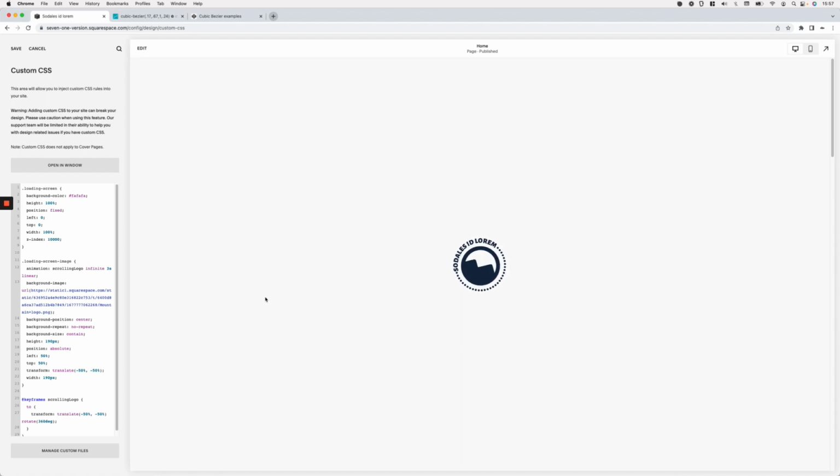Now, here's the thing. I don't really want this animation to just go round and round indefinitely. So I'm actually going to give the animation a specific number of turns or number of times that the animation should run so that it stops at some point. And then once it stops, I'm going to go ahead and make the whole loading screen go away.